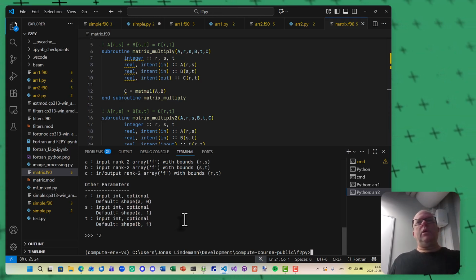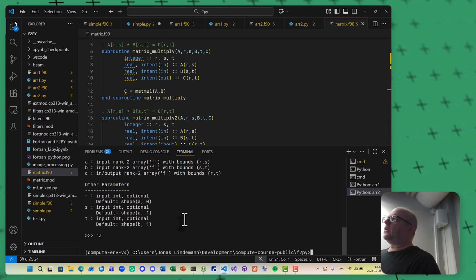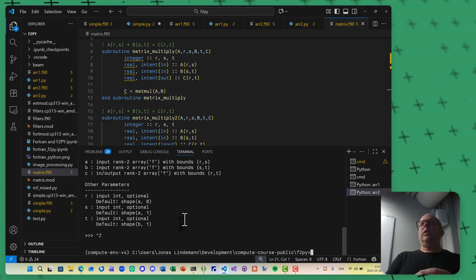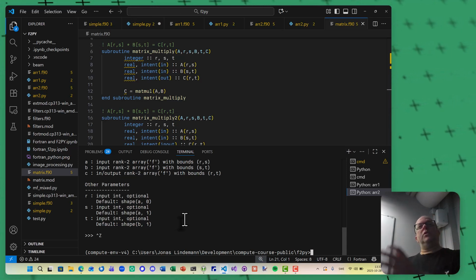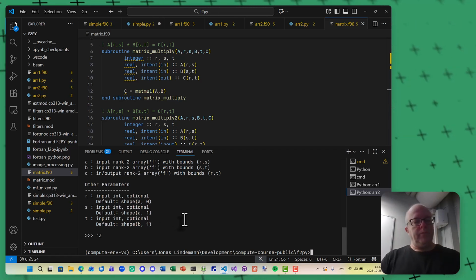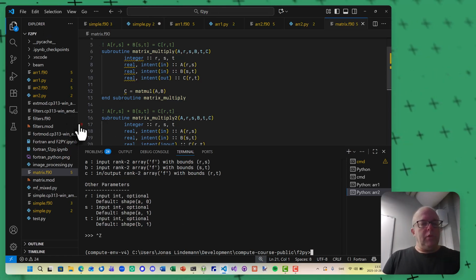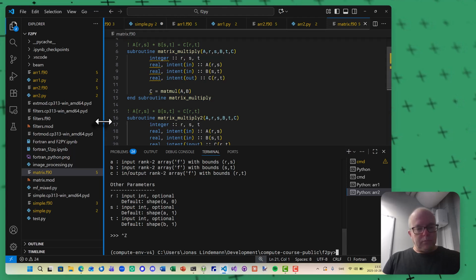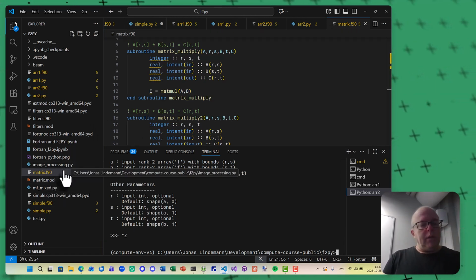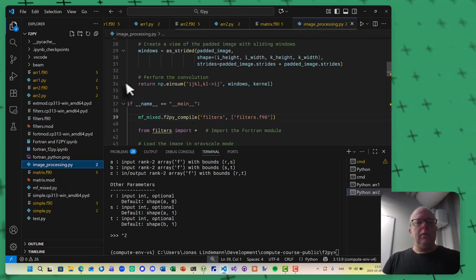And if you're doing the particle system exercise, you will create an interface module that you compile with f2py, and then you link the other modules as a library. So you have an interface part and you have a library part. Just to illustrate how beneficial this can be, I have created an image processing example here.